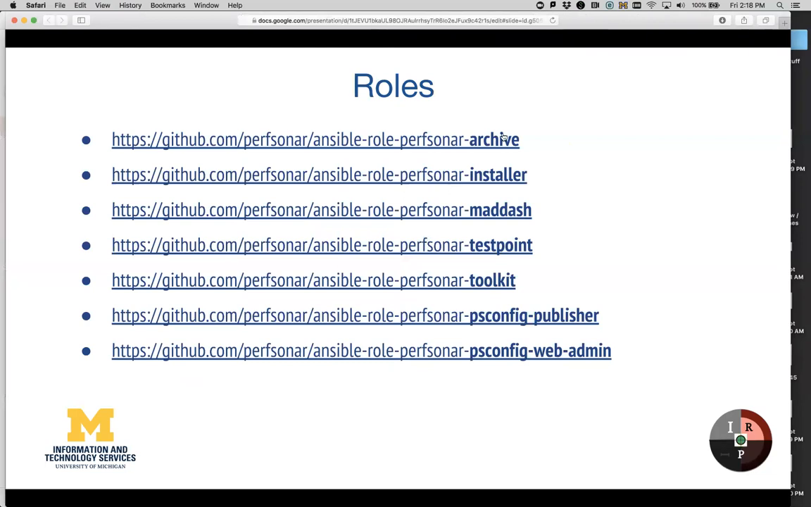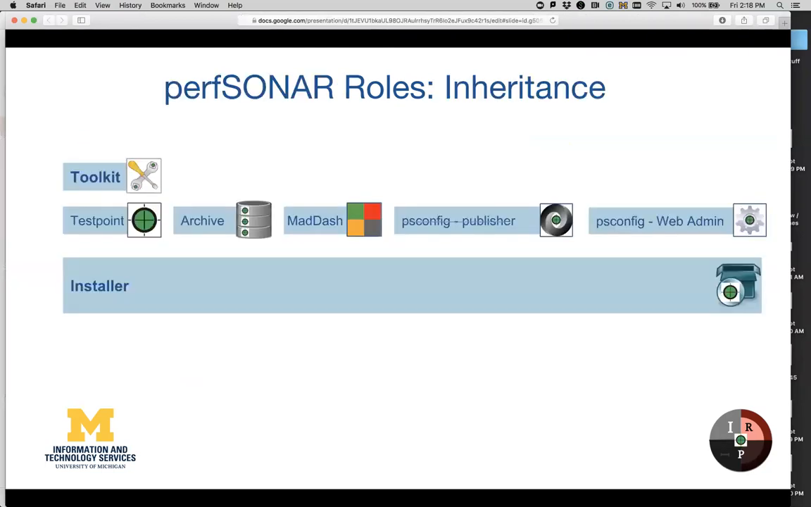So we have a role for an archiver, a role for MadDash, test points, toolkits, psconfig publishers, and even psconfig web admin. And they all depend on the installer here. So the installer sets up the repositories and downloads bundles. And this is how it's structured. We have different roles and they get inherited. So all of these roles inherit the installer, and they all rely on the installer to set up repositories and download software.